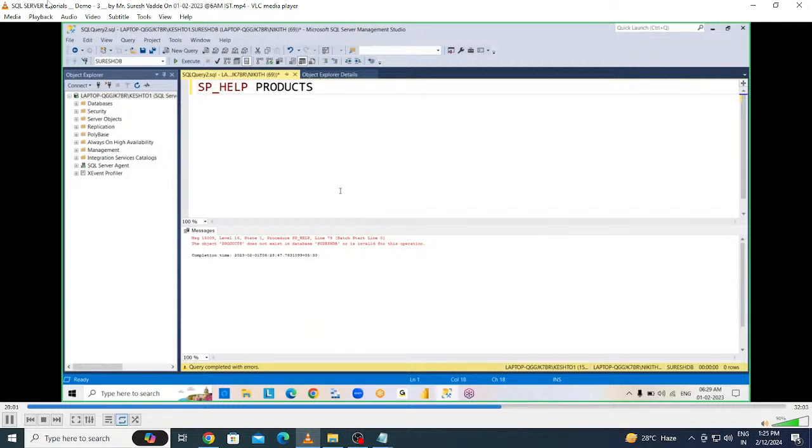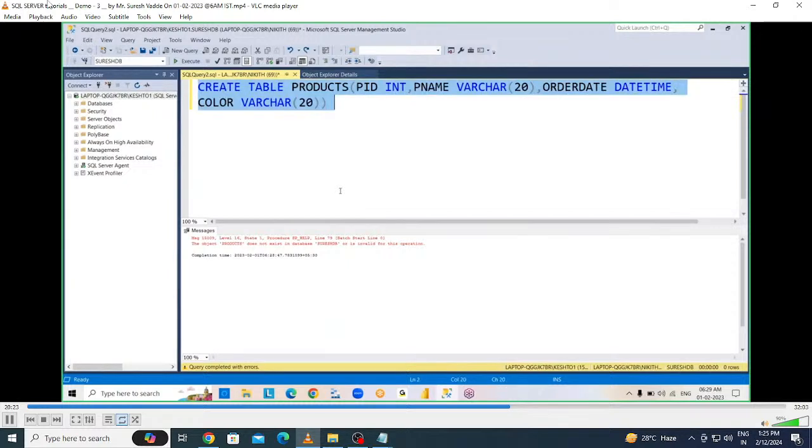Why is it showing that? Because the table was deleted. We dropped the table by using the drop command. So if you want to work with the same table, you have to create it again. See how I'm going back, Control Z. By using Control Z, we can go to previous commands in Management Studio, new query window.